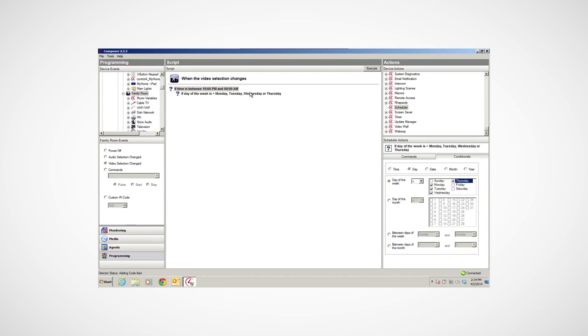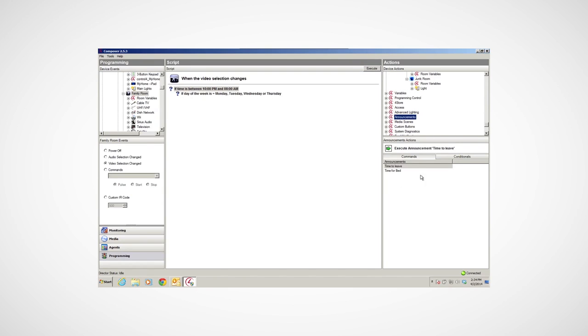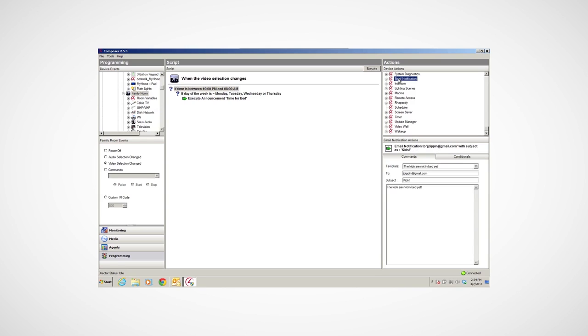Next, I want to add the announcement, so I'll go back up the tree in Device Actions, select Announcement, and then Time for Bed in the Commands tab. I'll drag the statement, Execute Announcement Time for Bed, to the script pane. Finally, I want to add the email notification, so I'll select Email Notification in the Project Tree template drop-down list. I'll select The kids are not in bed yet. You'll see the statement email notification with subject as kids and drag it to the script pane.